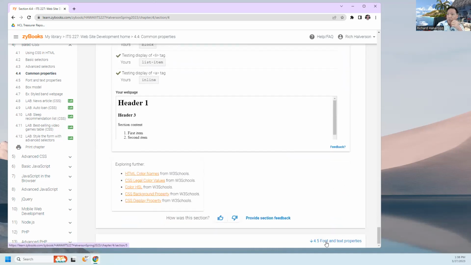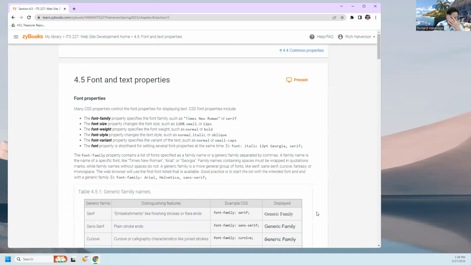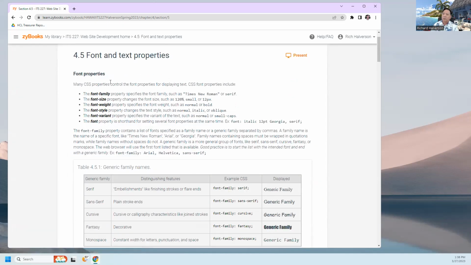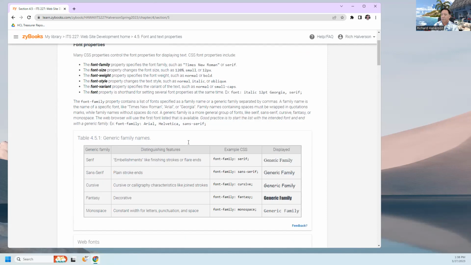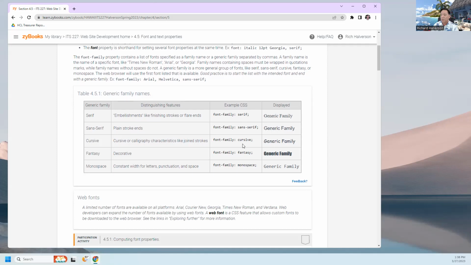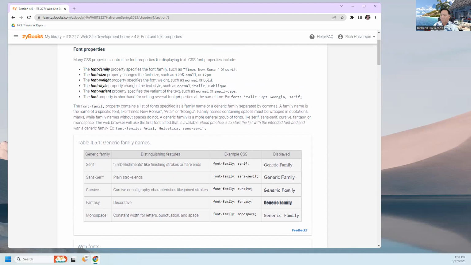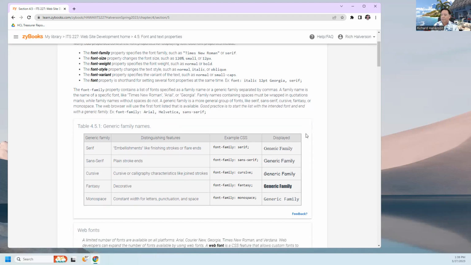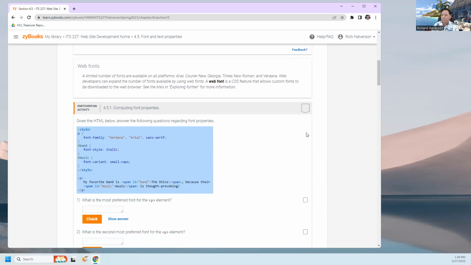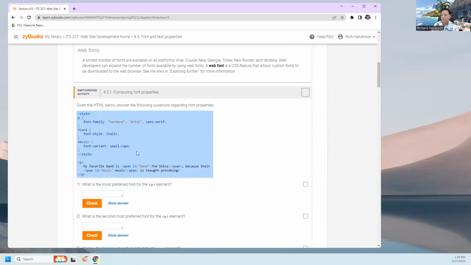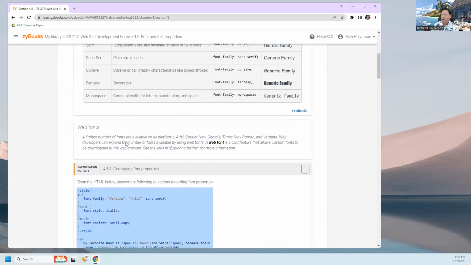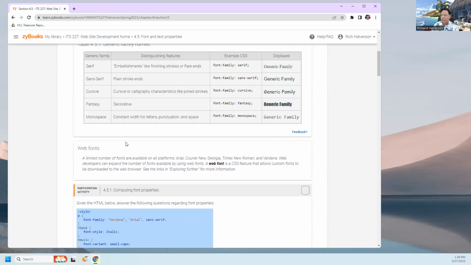All right. What's next? 4.5. Font and text properties. Okay, so there's a bunch of font properties. So it's changing stuff. There's these generic ones, and then there's an order of preference. You can list them like that. So it's different fonts. See, font variant. Okay, font variants kind of change stuff.